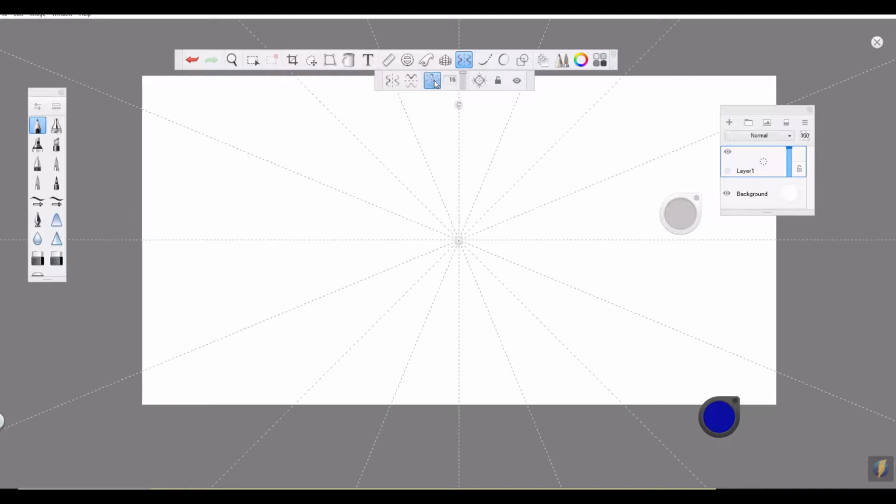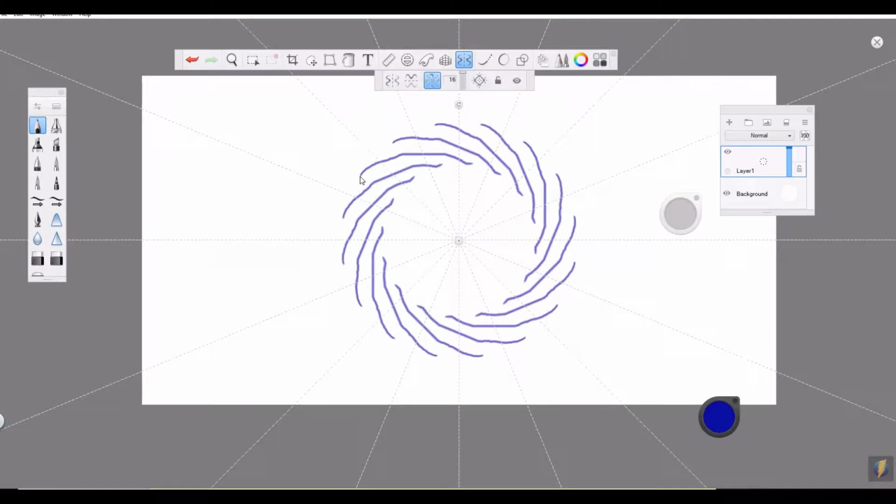This icon is for radial symmetry. It is necessary when you create round mandalas. Here you can choose an amount of radial sectors, from 2 to 16.